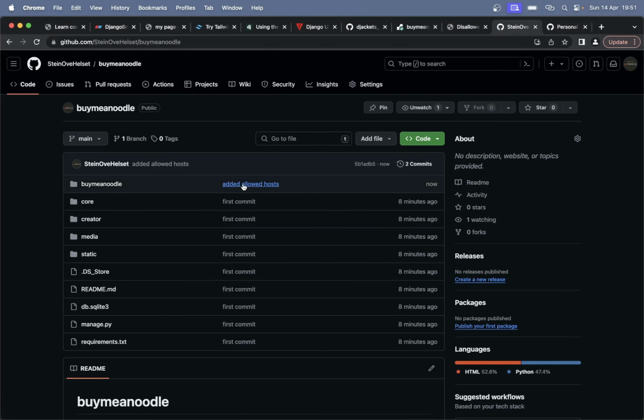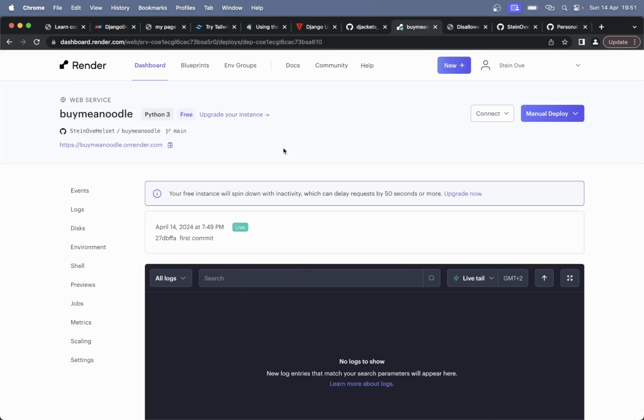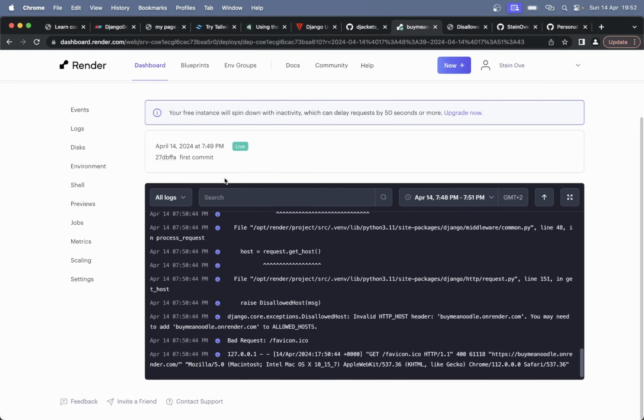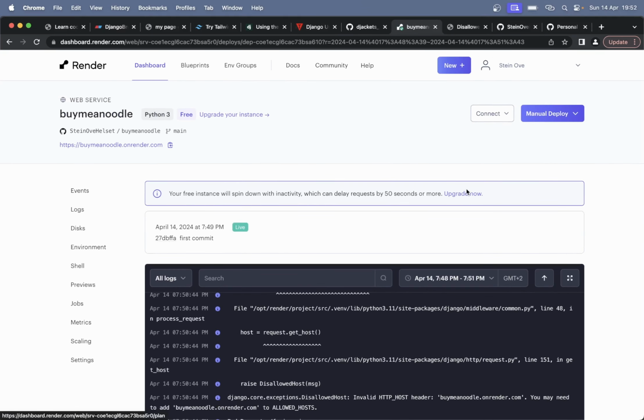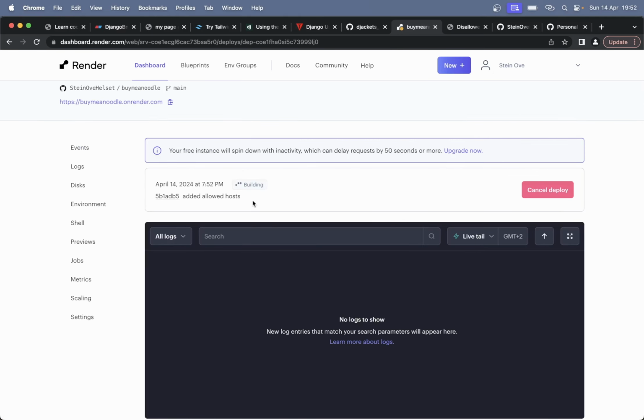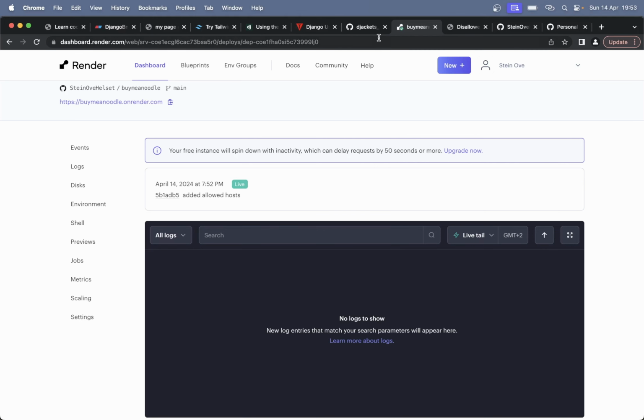And now you can see here, added allowed hosts. That means that this was changed now. And if I go back here again and just refresh, you can see if it detected this or if we just need to wait. Else I can just click manual deploy and click deploy latest commit. So then it pulled this again, added allowed hosts. So we just need to go through the building again. Okay, so now it's live again.